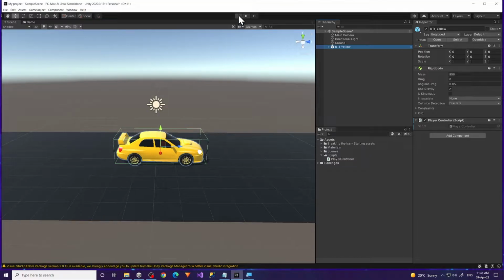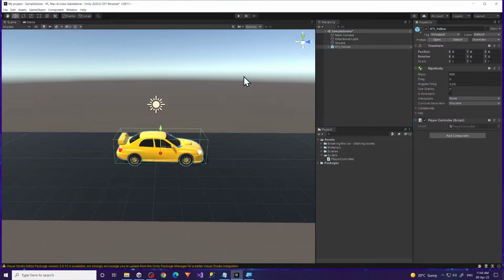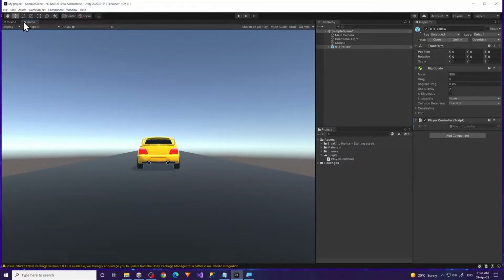If we hit play, we can see that nothing is happening. And you can see that the view changed when I hit play. So let's cover that first. Hit play again, it stops. You saw that it changes the view. That's because our scene view is different than our game view. You see here we have scene and game. The game view will show you what the player will see when the game starts, or rather when the game plays.